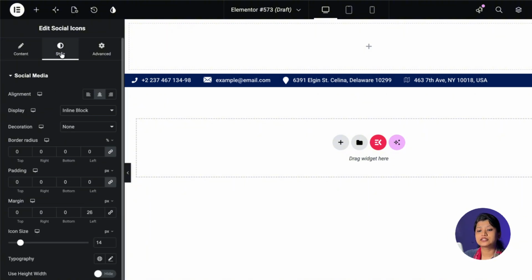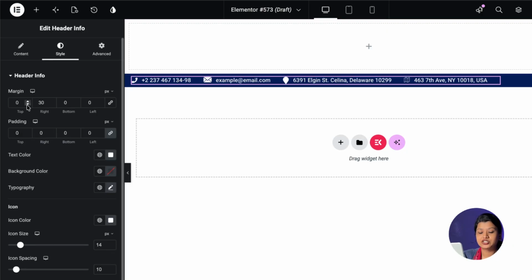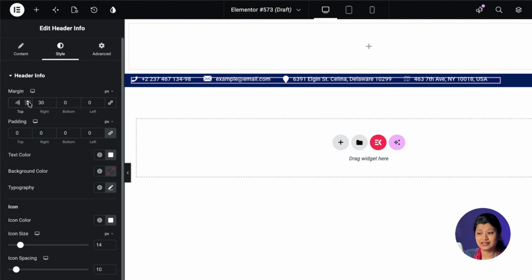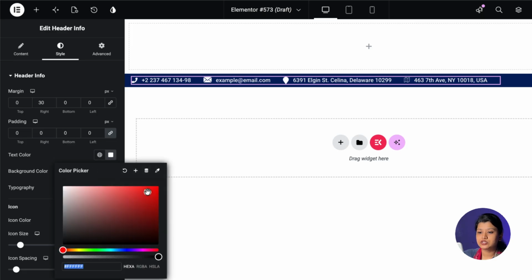Let's move on to the style tab. In the style tab, you can change the alignment, display, and decoration. It basically helps to change the UI of your header info. Then you can change the border radius from here. Here we can see the margins. See, it's getting changed, but at 0 it looks perfect. You can also change the padding. Then the text color, which is already set to white, and I think this color looks good. Let's keep it like that.